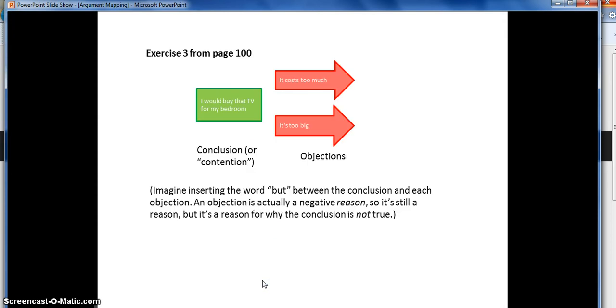Here's another exercise. She said, I would buy that TV, if it weren't for how much it costs and its size. I would buy that TV for my bedroom. So the conclusion is, I would buy that TV for my bedroom, but it costs too much, and it's too big. All right, so these are objections or negative reasons, reasons why she is not going to buy that TV for her bedroom.